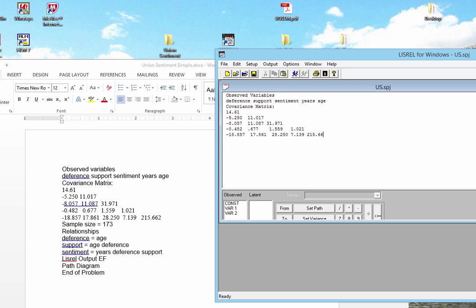Now we're going to put in the sample size, 173 cases, and then the relationships. These are the paths. So we have deference equal to age, and support equals age and deference. You have to make sure that you spell these correctly. They have to be the same, or LISREL will give you a syntax error message, and then you'll have to go back and check to make sure you have the right spelling for these variables.